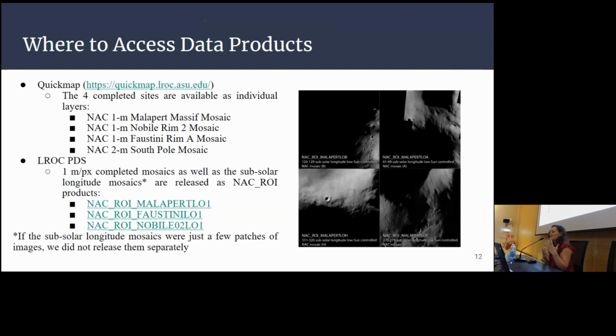So where can you find these? Like I mentioned, all 4 of these are out as layers on QuickMap. The 3 that we made with this method are at 1 meter per pixel, and the other one's at 2 meters per pixel. In addition, all the 1 meter per pixel products are released to the LROC Planetary Data System archive, both the composite mosaics and the individual subsolar longitudes. The links I provided here, if you go to our search interface, will bring you to the composite mosaic, and all those link to the sub-mosaics, but they're all similarly named. It's just instead of 1 at the end for the composite, it's A through whatever mosaic number we have.